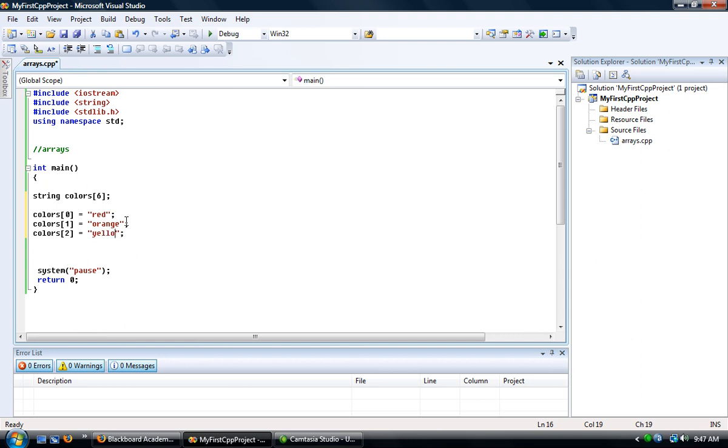Okay, so I'm populating the array with the color names, my array of strings, to represent a rainbow. Okay, so there I have it. Here's my array in memory. I have 6 memory locations. The array is called colors, and it is of type string.